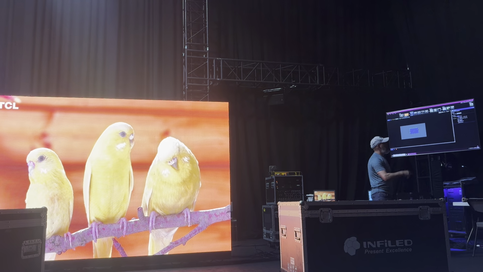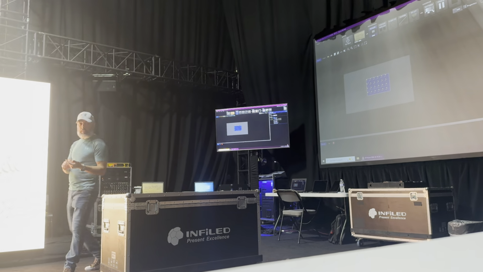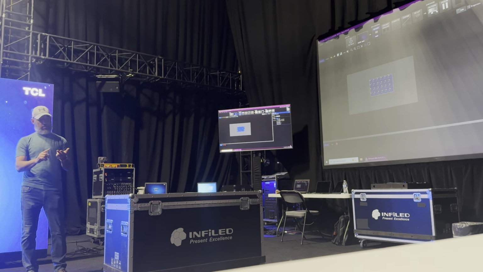These other boxes up here: color replace, 14-way CC, which stands for color correction, curves, 3D lookup table.